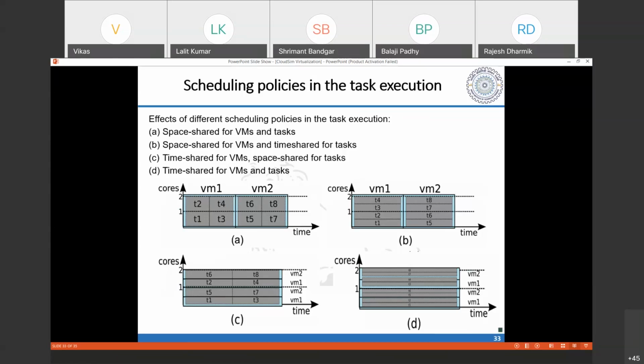In the second example, the virtual machines are space shared, but the tasks are time shared. You can see the two VMs are separately defined with two cores. Here you can see T1 and T2 are running in parallel, which is time shared execution of the tasks. And T3 and T4 in core 2 of VM1 are running in parallel in virtual machine 1.